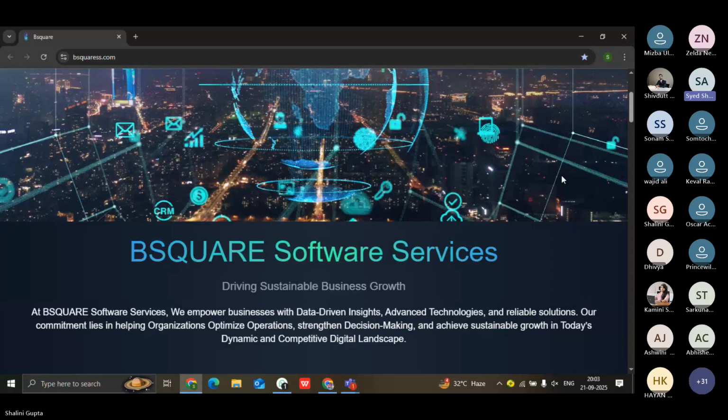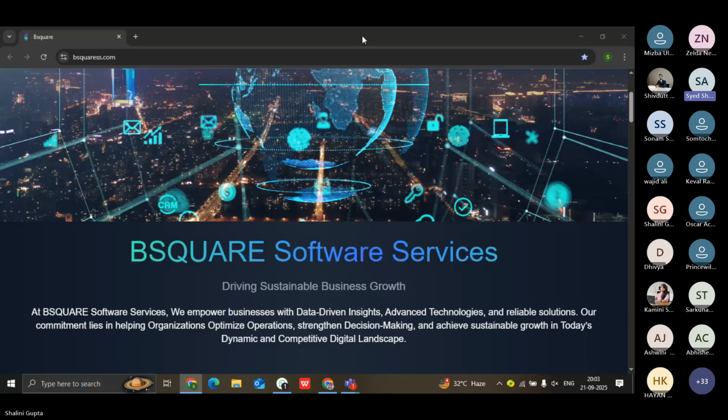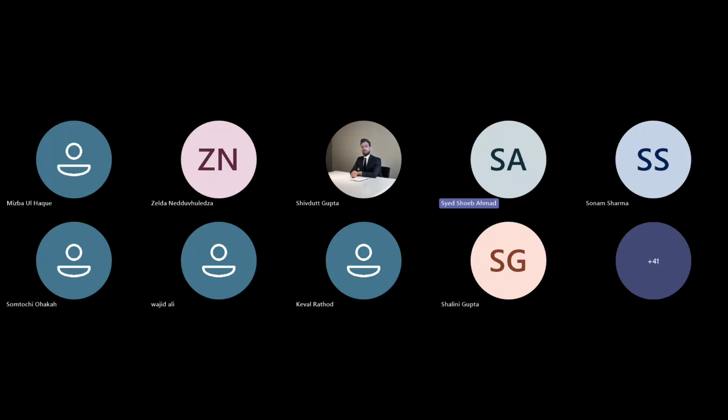Hello, everyone. Welcome to the second day of our workshop. I am excited to have you all back today as we continue our learning journey. On the second day, we will focus on Power Query, one of the most powerful and essential tools in Power BI. Power Query helps us to connect, clean, transform, and prepare data before creating visualizations. It is the backbone of any Power BI report, ensuring that the data is accurate and ready for analysis.